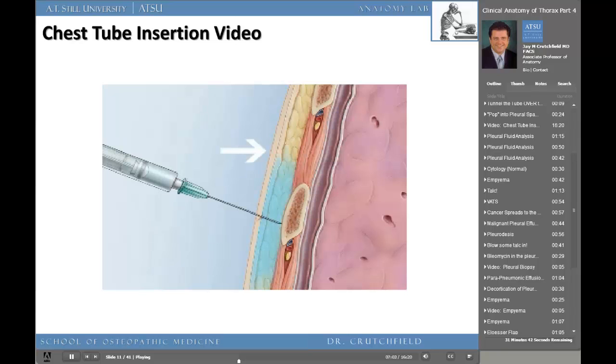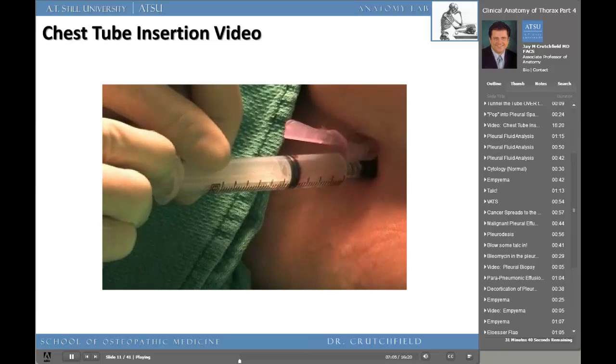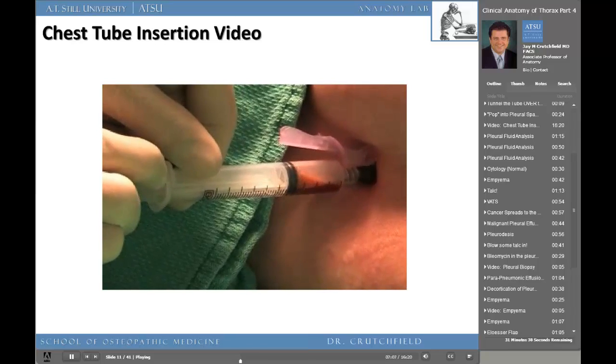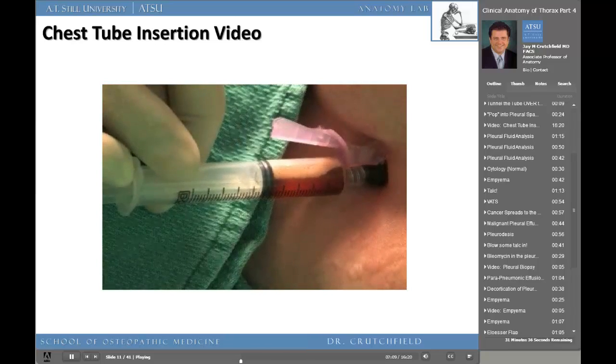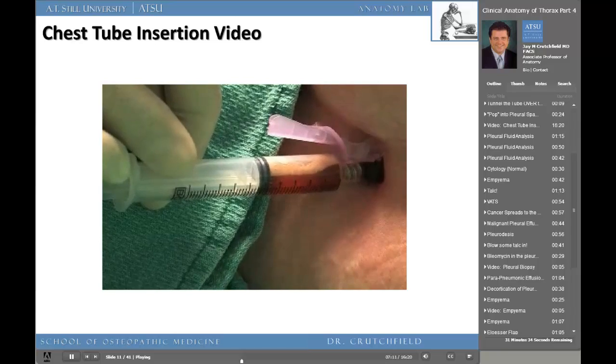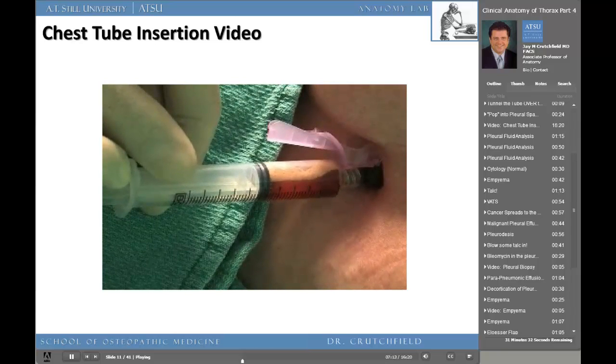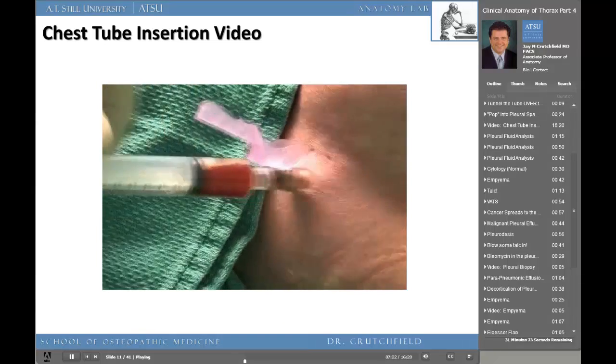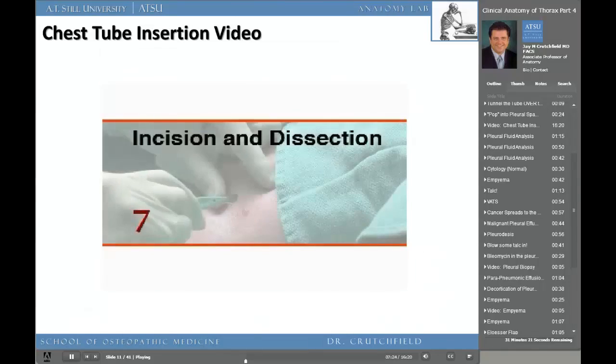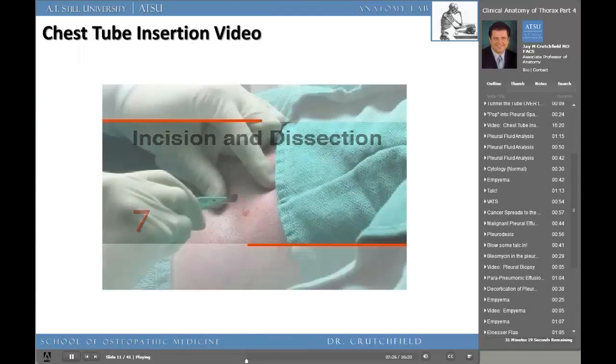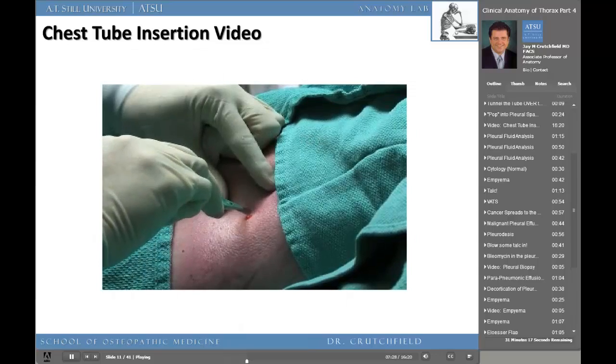The entry into the pleural space through the parietal pleura is felt as a give, or a sudden release of resistance. Alternatively, you may use your finger to penetrate through to the pleural space. Once the pleural space is entered, use your index finger to ensure the lung is not adherent to the chest wall, which may impede passage of the tube into the pleural space. Often, pleural fluid will trickle out through the tract, further confirming entry into the pleural space.